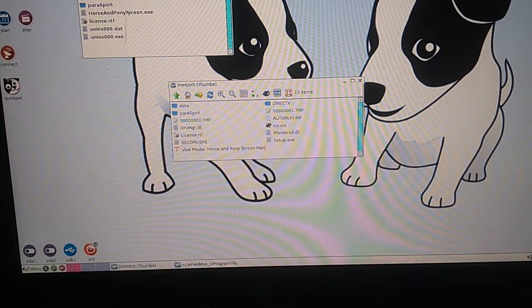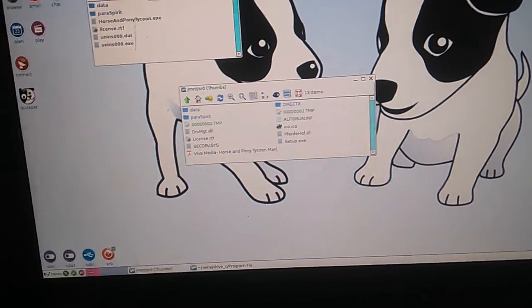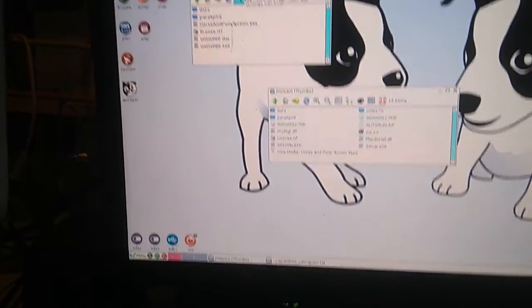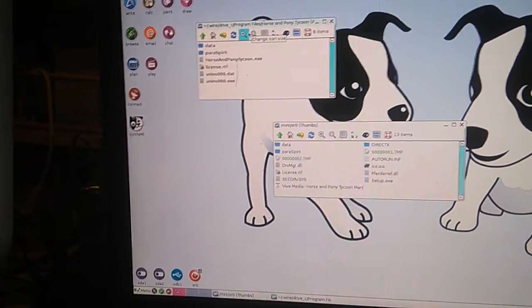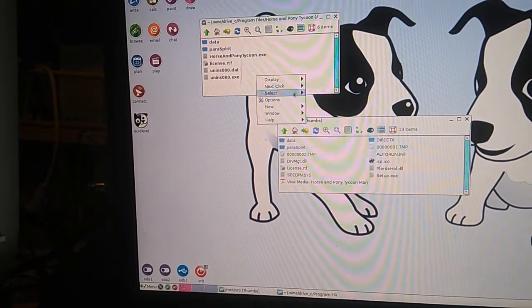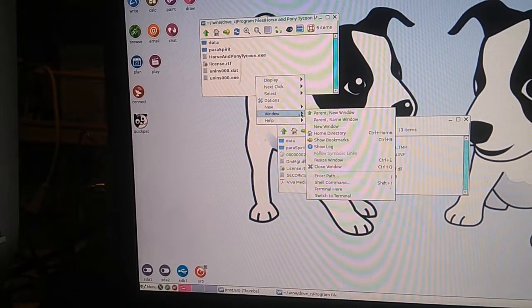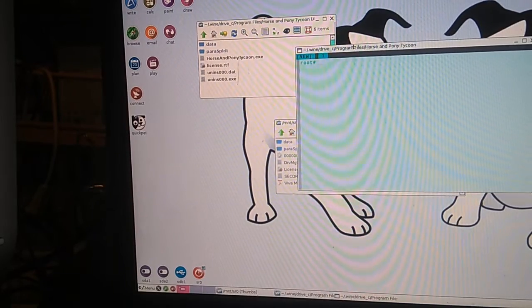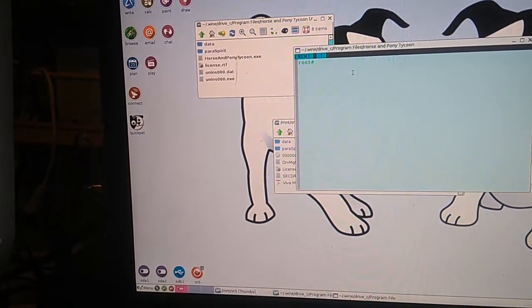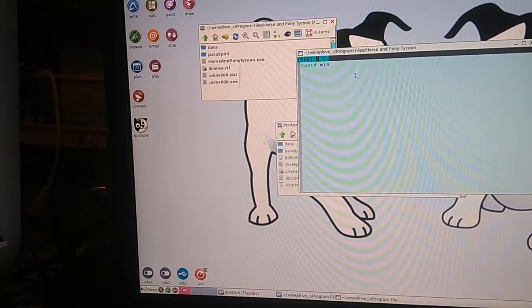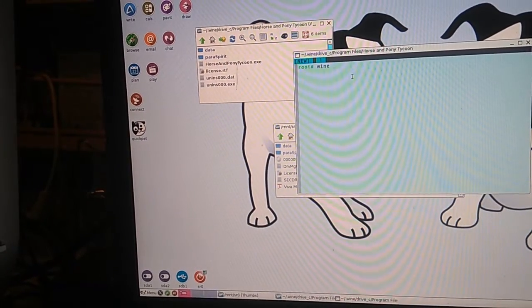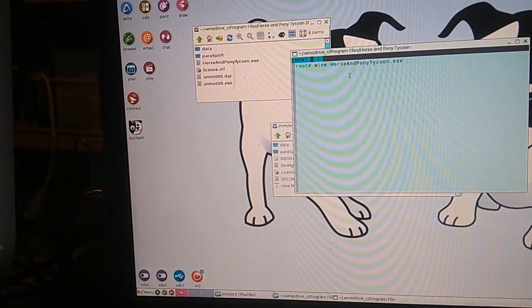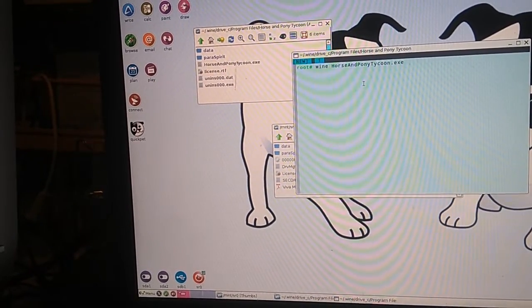Now, we'll go back over here to our Horse and Pony Tycoon folder. And we'll open a terminal there. Okay, so now we're in that folder. We'll try the same thing, but now with the Horse and Pony Tycoon game. So first 3 letters, hit tab. See what that looks like.